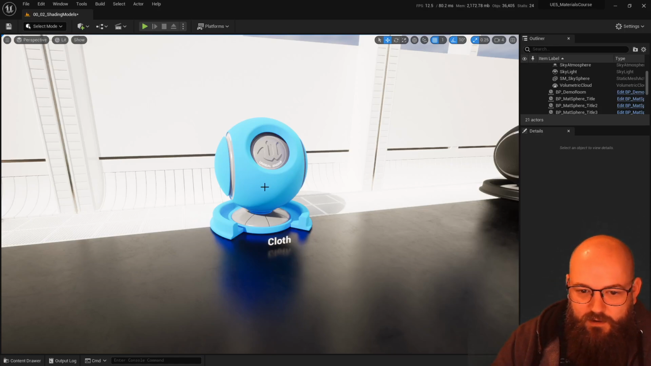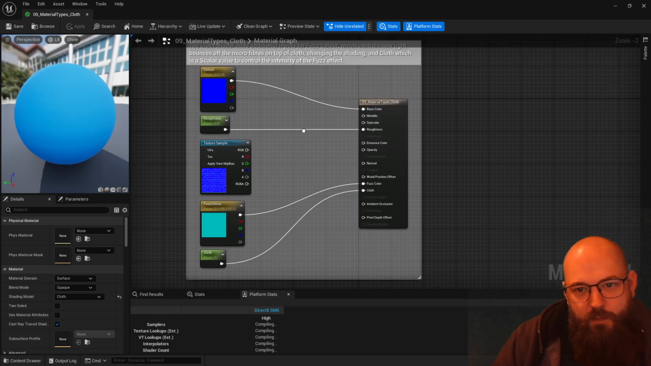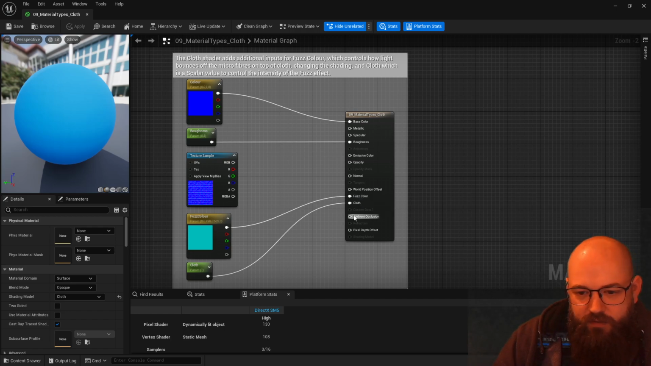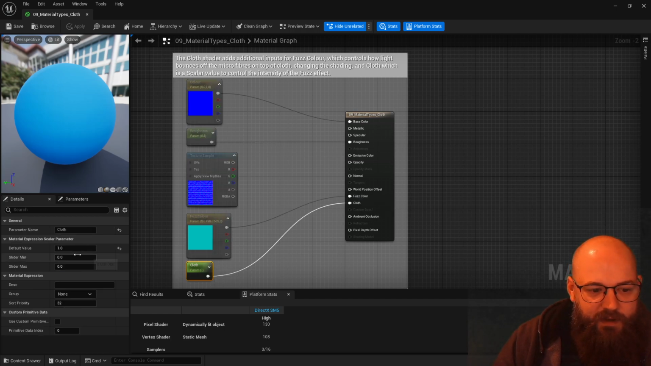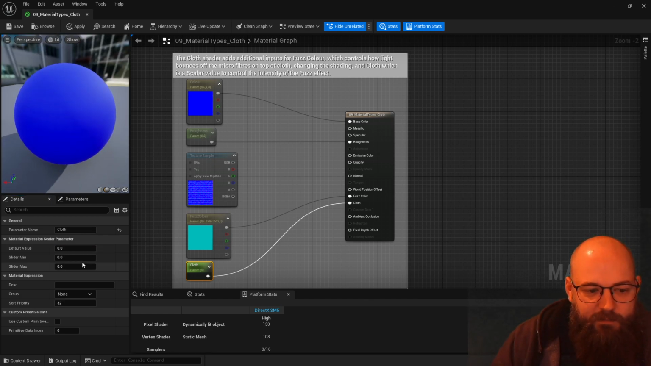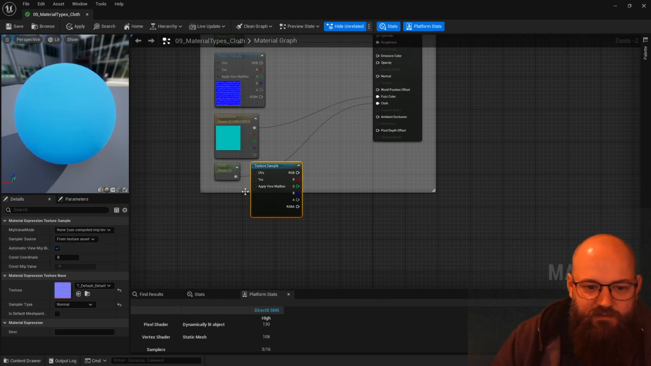So the next on our list of materials is the cloth material, and this opens up a couple more inputs, fuzz color and cloth. Cloth input just being a black and white mask to define where you want the cloth shader to be happening or not. That can be obviously driven by a texture.